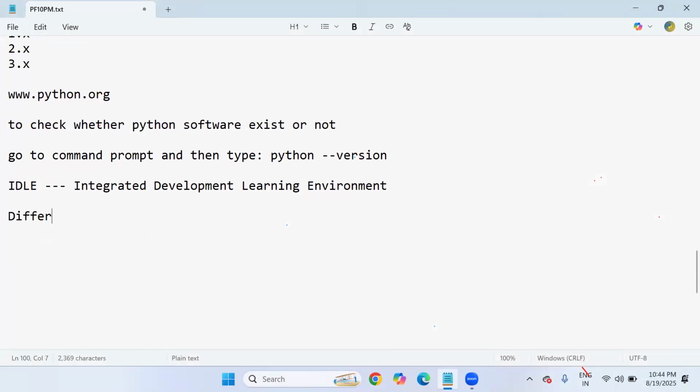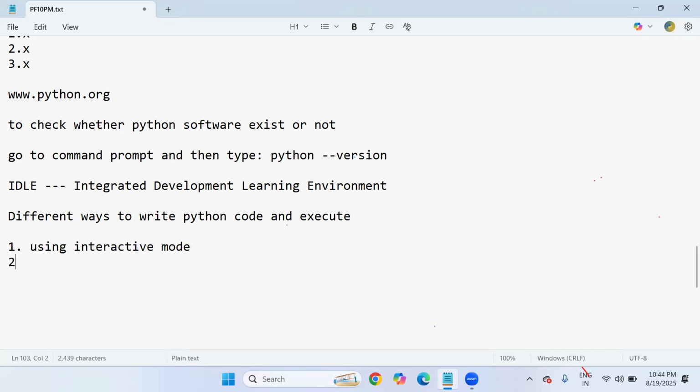Different ways to write Python code and execute. This is our tomorrow's plan. Option number one, using interactive mode. Option number two, using script mode. Option number three, using Python IDLE, the software we have. Next, option number four, using PyCharm editor. Yes, this is our regular editor in our regular classes.